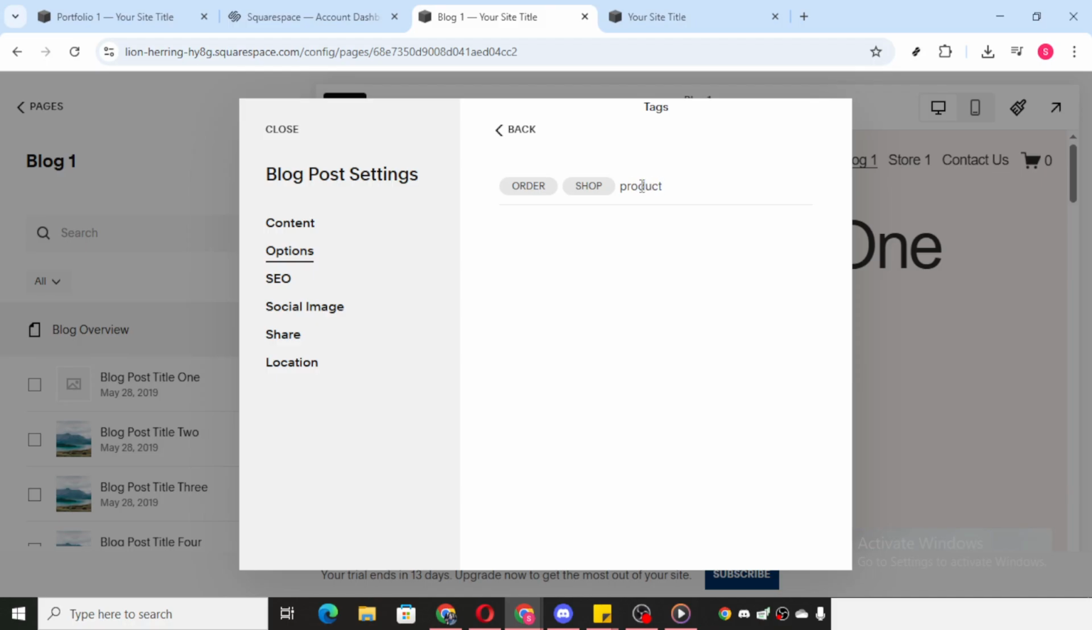Remember, tags are like keywords. They help categorize your content into searchable topics, so make sure they're directly related to your post's theme and subject matter. Once you've added your tags, let's switch gears to categories.